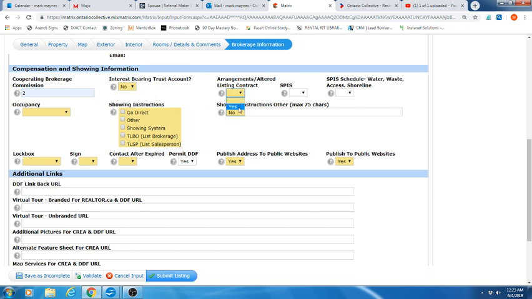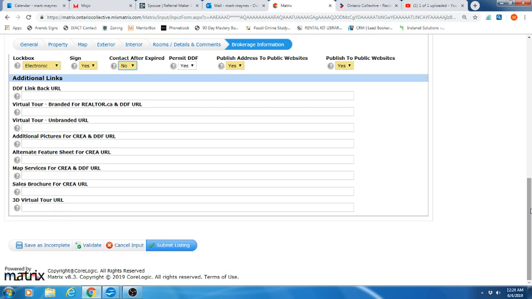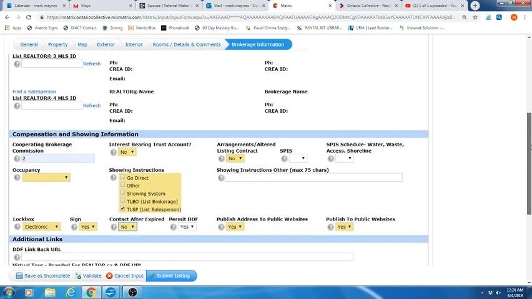We have not changed any of the listing agreement. You are going to touch base with the listing salesperson. There's going to be an electronic lockbox. The sign is already on there. They're not to contact after expired. Yes to publishing the address. And that's it.